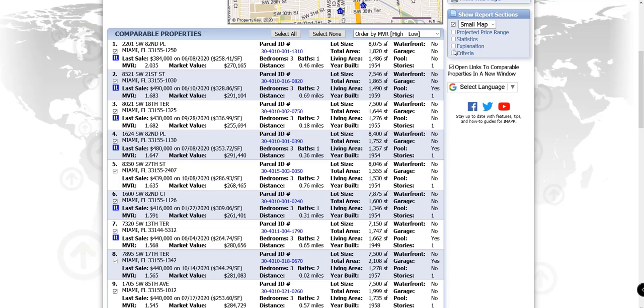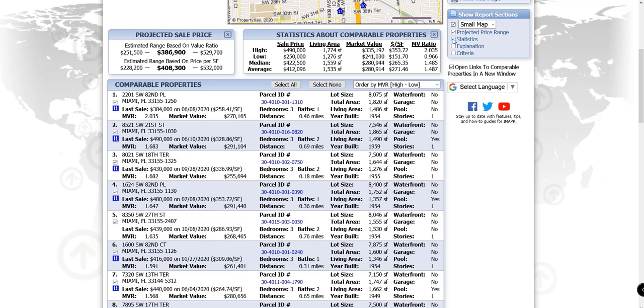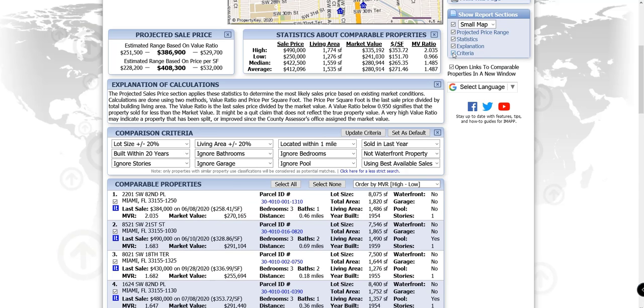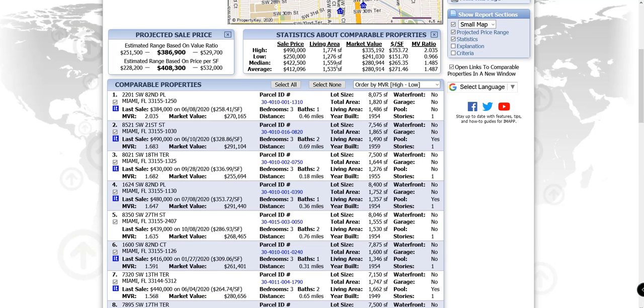Then if you want to put it back, what I'm going to put back first is the projected price range, and the statistics, the explanation, the criteria. But I'm going to get rid of these top two, and I'm just going to leave this in plain view. I want you to be able to catch this in your peripheral vision, that iMapp is doing all the calculations for you on the fly. So as you're dialing things in and changing distance and different criteria, the location and the time frame, you may want to remove comparables.